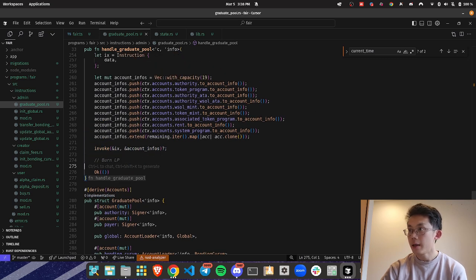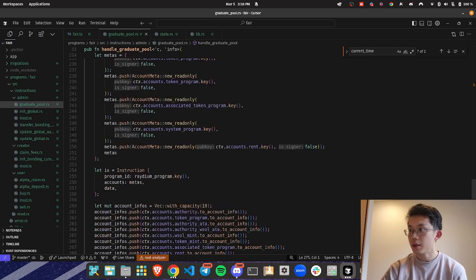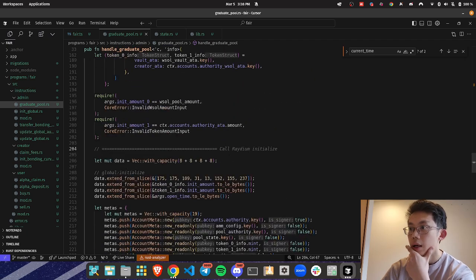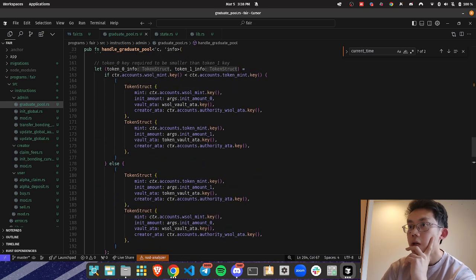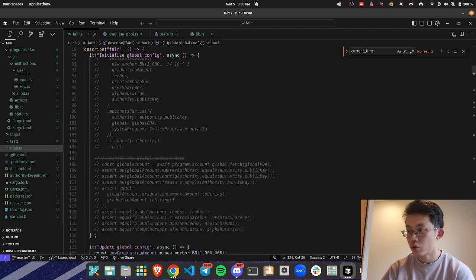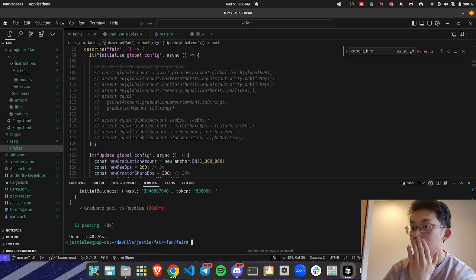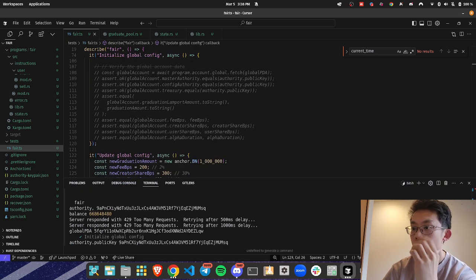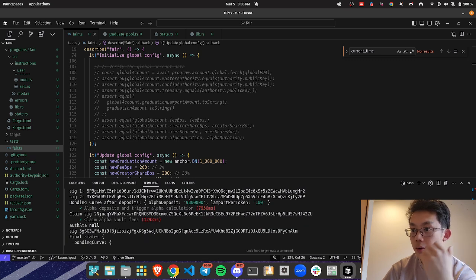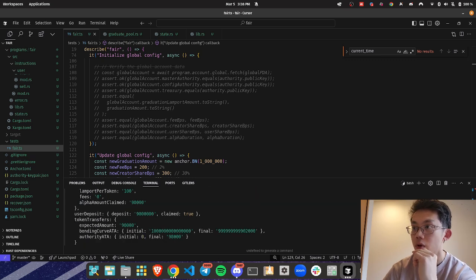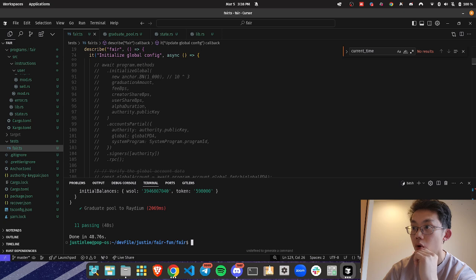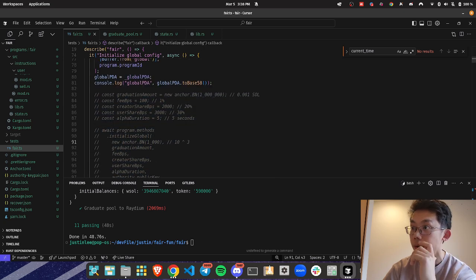So that's pretty much it. This entire program works. I already tested the script. You can clone it and run the script if you want to. Just make sure you uncomment this initialize global state, and on subsequent runs make sure you comment it out.